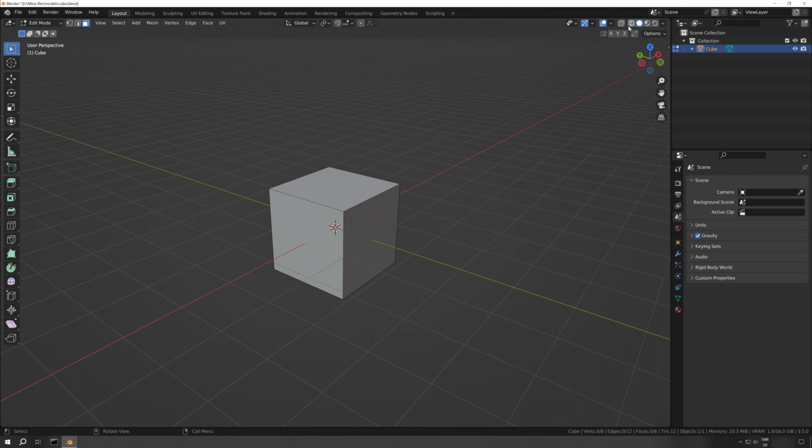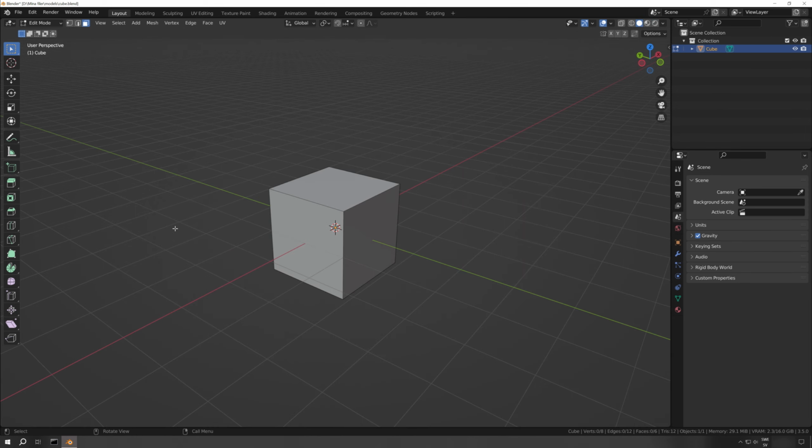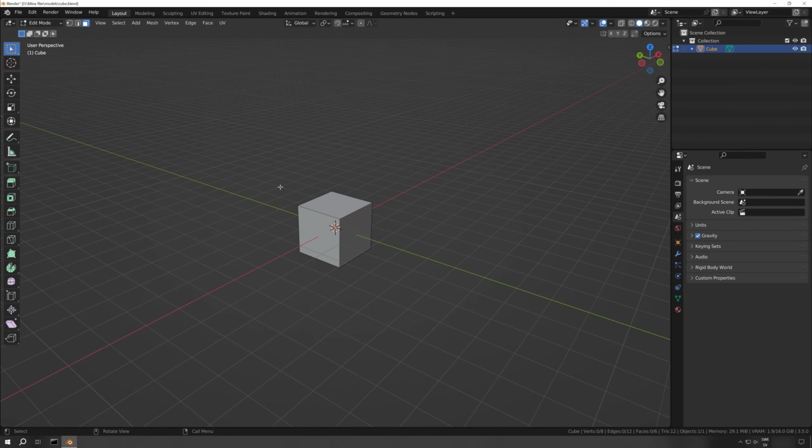Up here you also have buttons for viewport shading, which affects how your model is displayed. By default it's set to solid, but if you click the one to the left, you will get wireframe instead. The next one to the right displays material, which we haven't talked about yet, and the one furthest to the right is for rendering, which I will not cover in this tutorial. Let's go back to object mode for a while and create some more cubes.